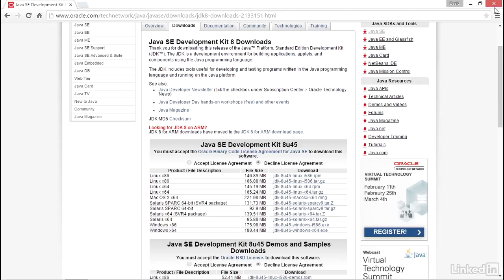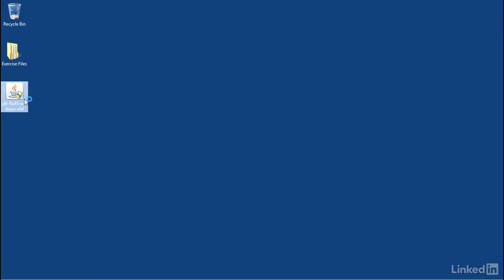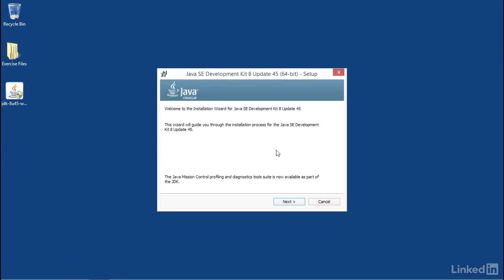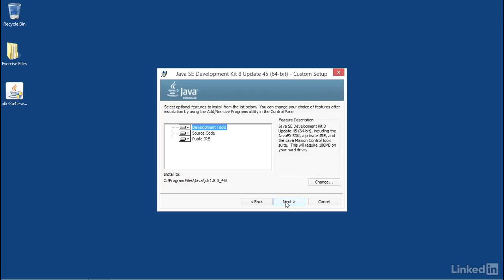I've already downloaded it to my desktop, and I'll fire it up by double-clicking on the installer icon. If prompted with a user account control dialog, click Yes. If you already have a copy of Java installed, you might see a prompt showing that it's being uninstalled. But then you can follow along with the rest of the prompts. I recommend accepting all default values.